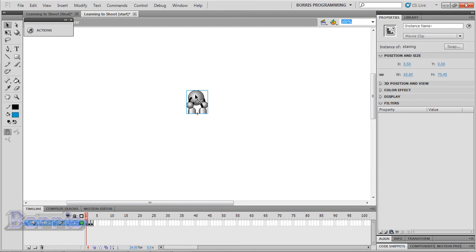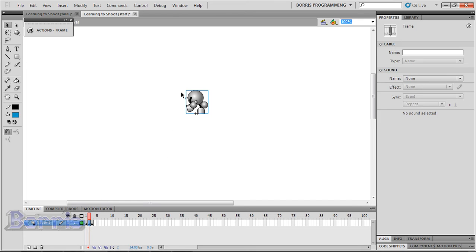See, right here I have a standing animation. Here is the running animation. And here is the jumping animation. They are in frames 1, 2, and 3 respectively.